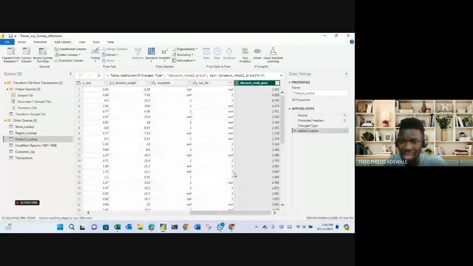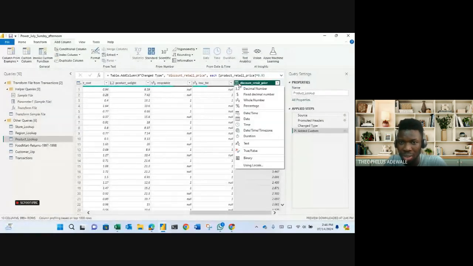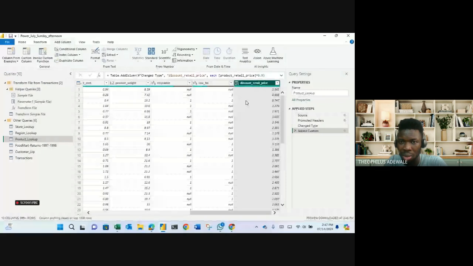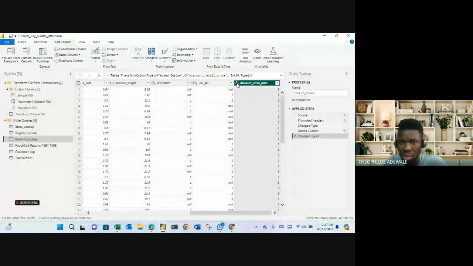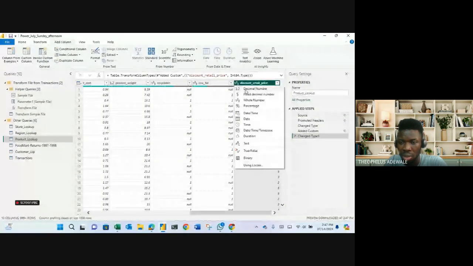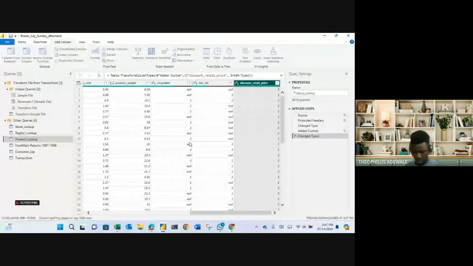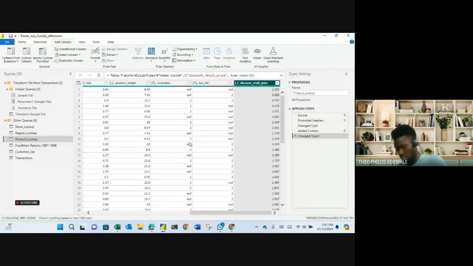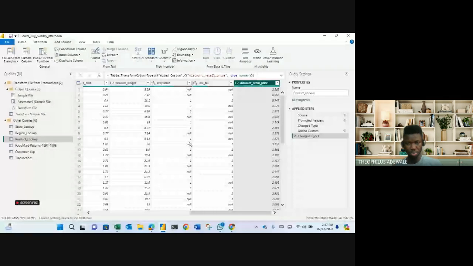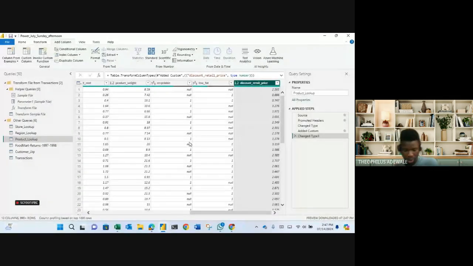And it has created it. I'd like to change this to number. No, not whole number. I'd like to change it to decimal. Decimal. So that's another instance of using custom column. Right? Right.